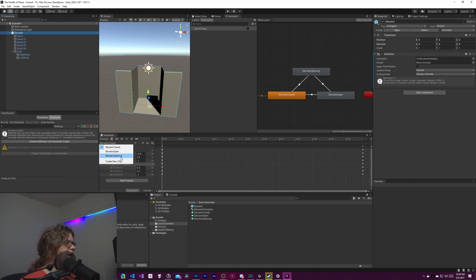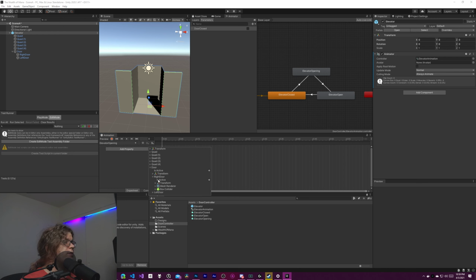Oh, there we go. All right. You have to actually select the game object or it's not going to work. Elevator opening. Let's add our two doors. Let's do transform position. And the left door, transform position.